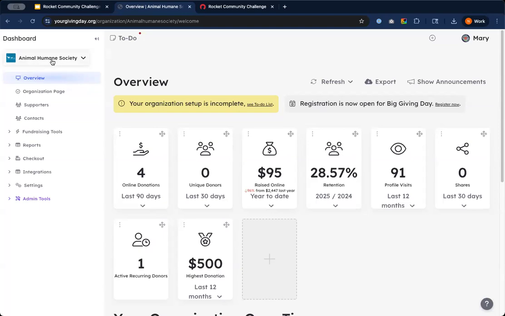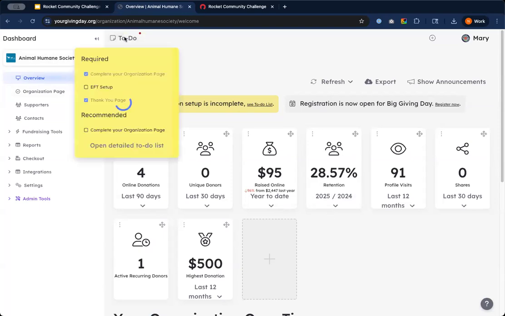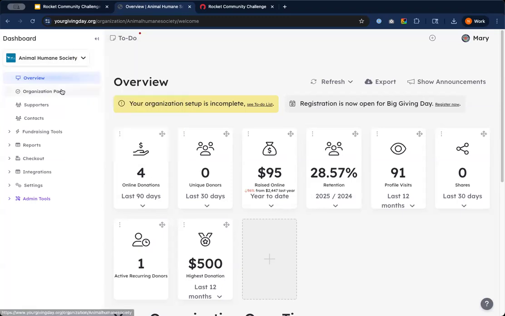So here on this Animal Humane Society organization page in this overview tab area, I can see again some high key metrics that are happening for the current campaign that I'm participating in. I can also click on the to-do list to see what items I have already completed and which items are still up to be reviewed.